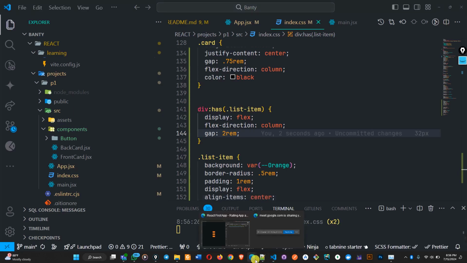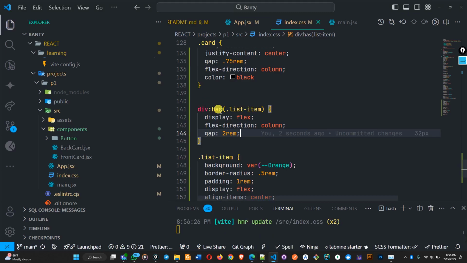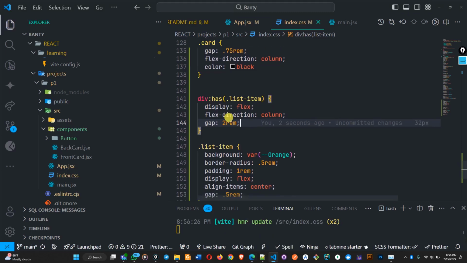So if I go back to the screen like this and select it, can you see there is now a space in between each item? But how did I select the div? This is one of the selectors you can use. What did I do there? I have a div, but I only want to select a div that has these particular items inside it. But this 2rem is too big.